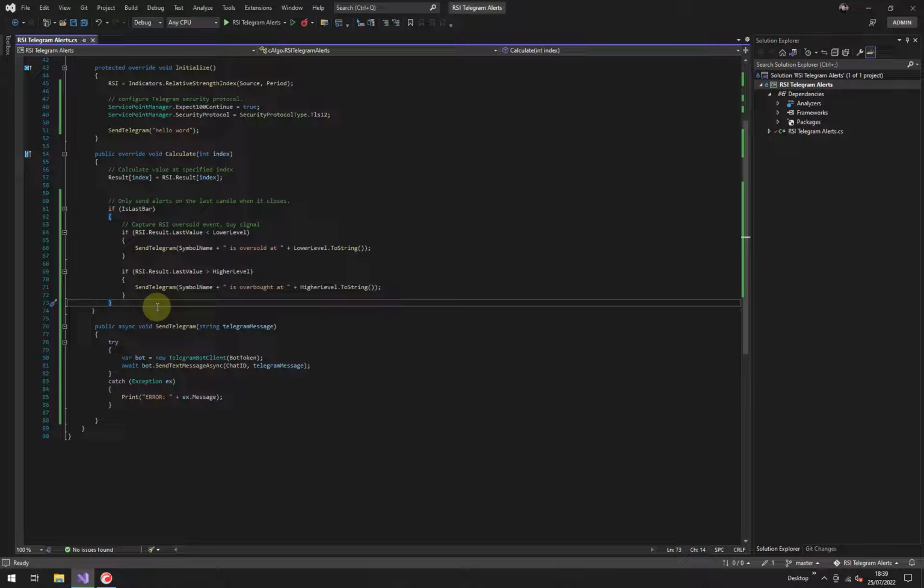Now, there's a major flaw with this piece of code, and that is that as soon as the green line for the RSI is below the lower level, it will keep sending Telegram alerts, multiple Telegram alerts, because the onCalculate method, I think, gets called every time there's a price change. Or every time there's an index, I can't remember. Anyway, it gets called many times, every time there's a price change, so it continually gets called and you'll continually get Telegram alerts. You don't want that. Every time also it goes above the higher level, you'll get Telegram alerts.